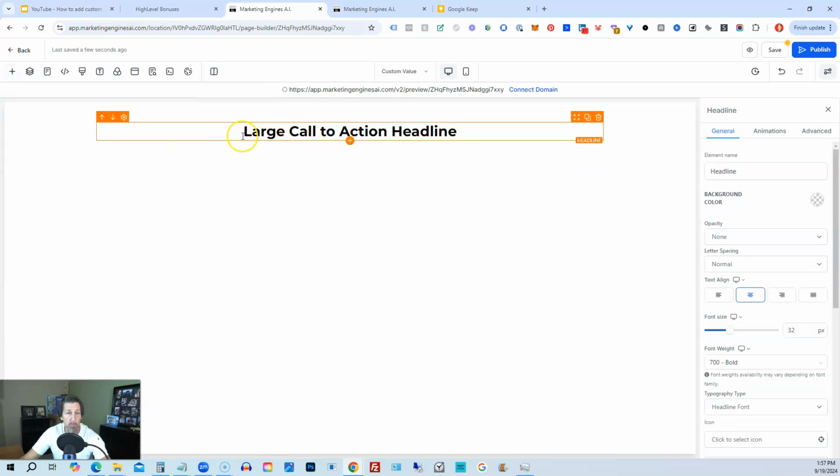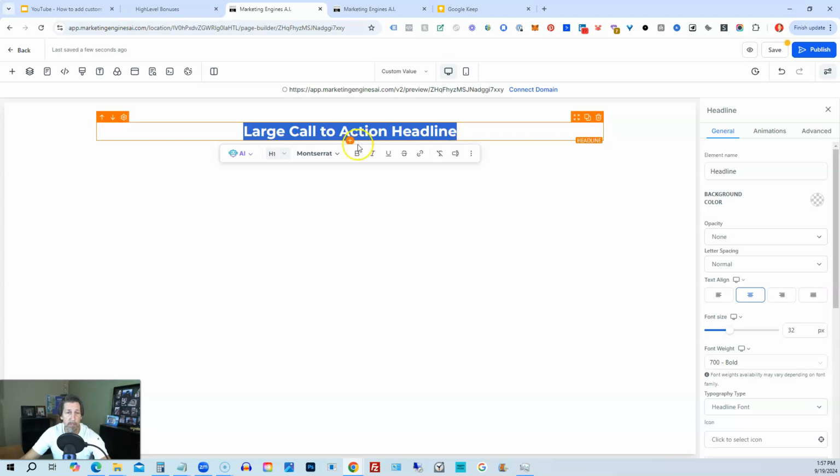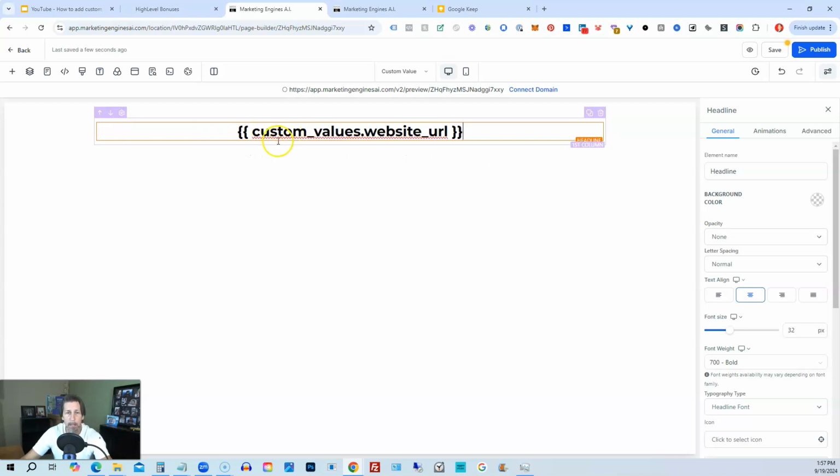However, let's say we wanted this to be a custom value instead of the actual word, so we could just change the custom value one time, one place, and it would update it here inside of the sales funnel or page. And this could be also done on a website page or e-commerce page. So we can just paste in our custom value.